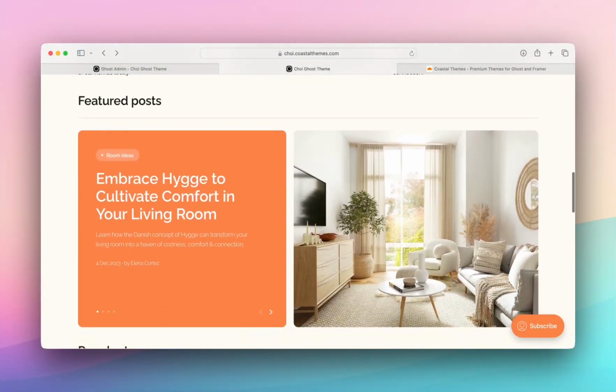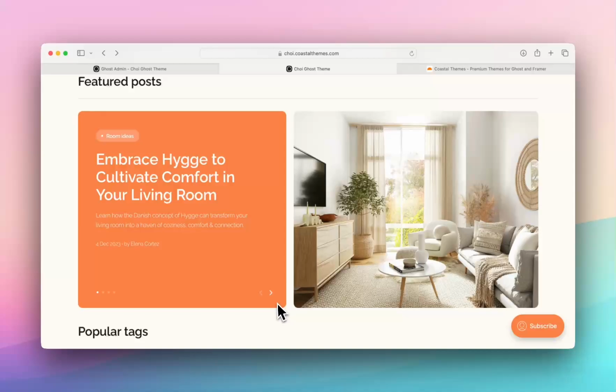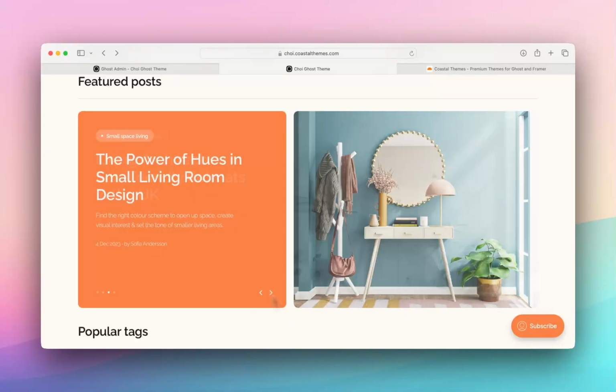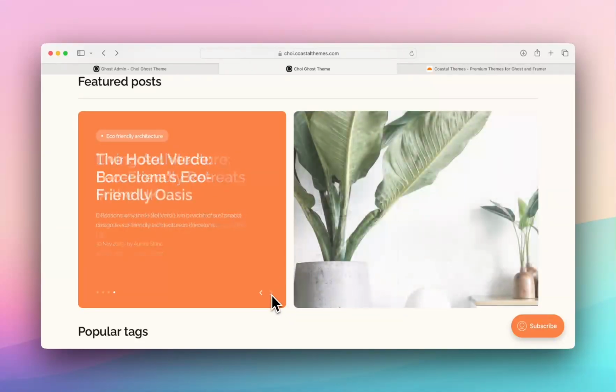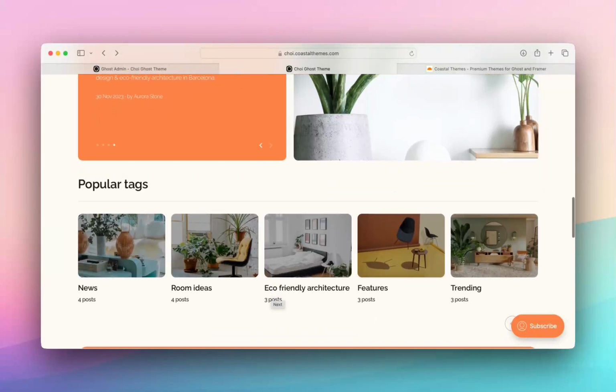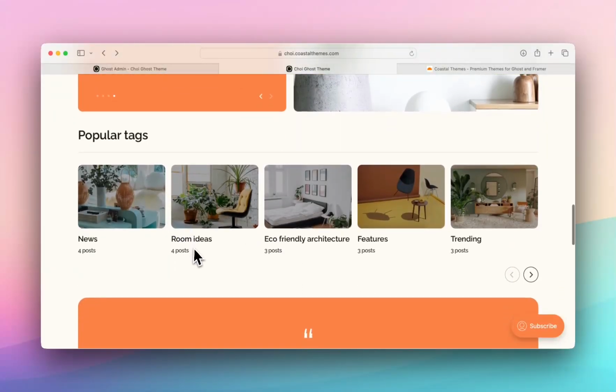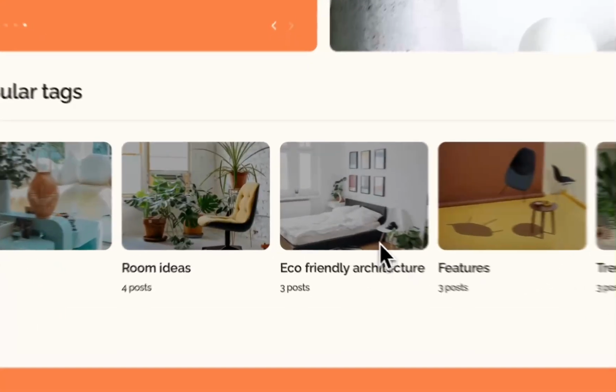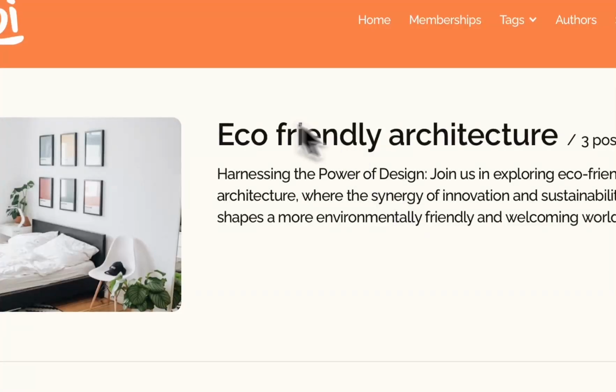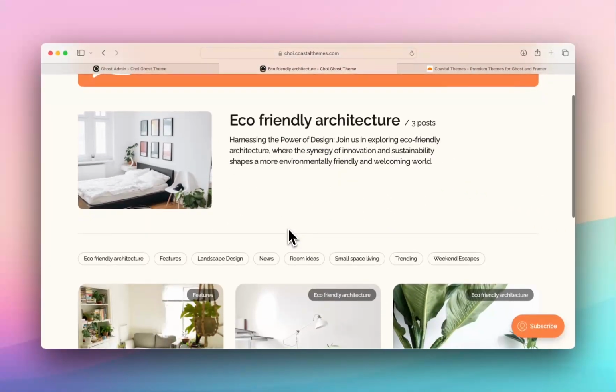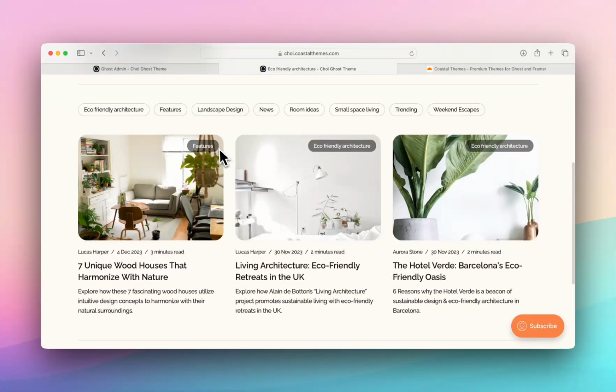You'll then be able to see we have this lovely featured post section, which is a carousel of posts and their relating hero image. After this, you'll see a popular tag section, which will pull in all your tags from your articles and blog posts and list them here for users to go and browse. So if we click into this, it will take them to a specific page listing all the posts under that tag.